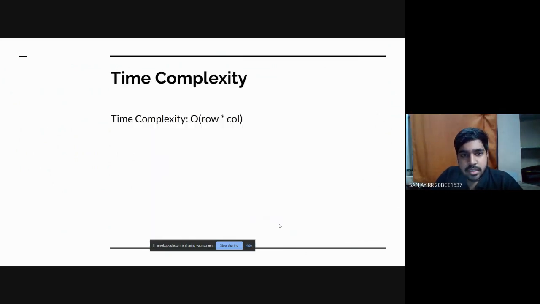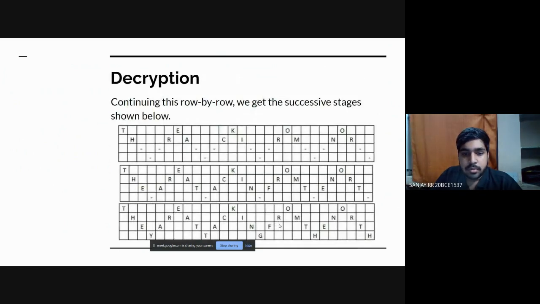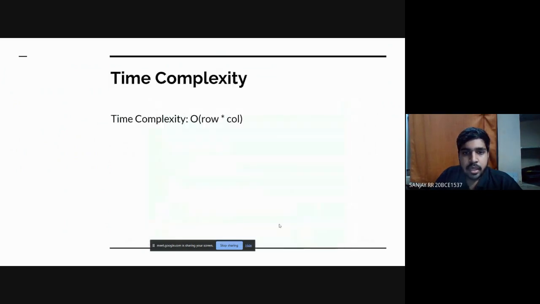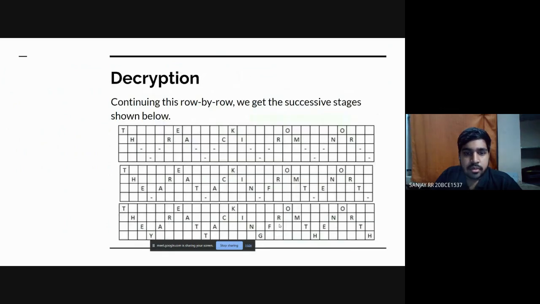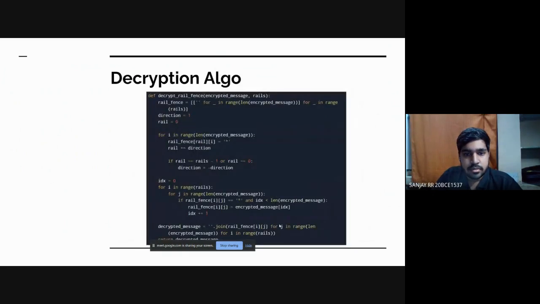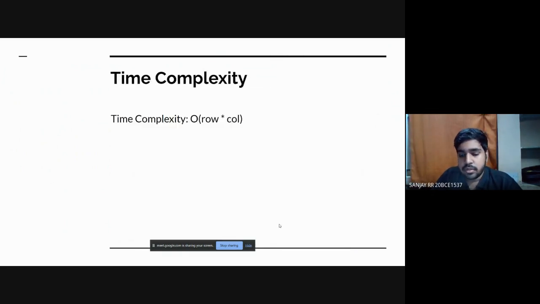And the time complexity is basically very similar. It basically depends on the number of rows, which is the key which we are using. And for this above example, the key was 4 and the number of columns. So it will be like 4 into the text length. So let's say if it's hello world, it will be 10 into 4, 40. Time complexity will be order of 40.